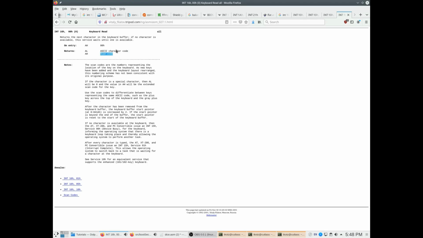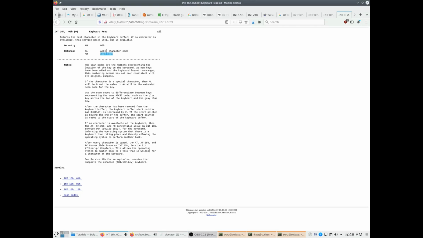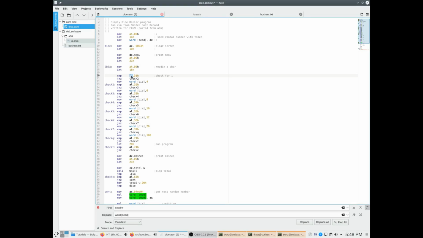So if you look in my program, we use AL, which is the ASCII character code. So we take that ASCII code for what we read, and then we compare it to 31H. Now, this is a mess, because these should all be like character constants rather than the numbers for them. 30 hex is where 0 is in the ASCII table.